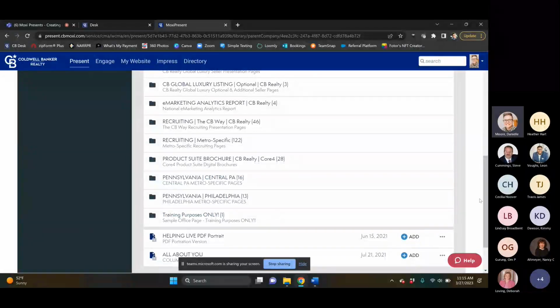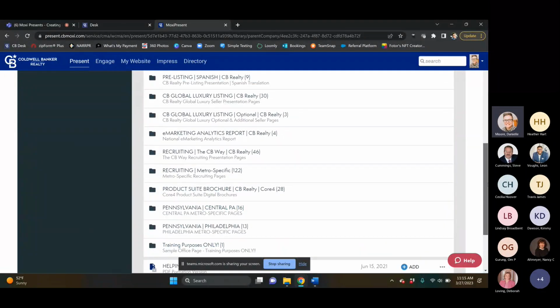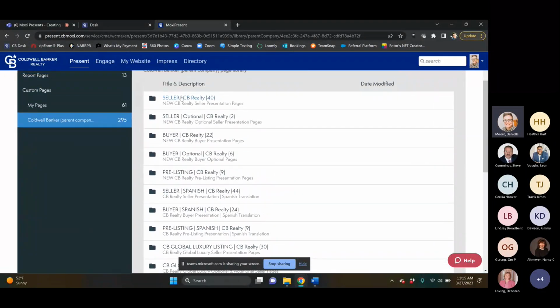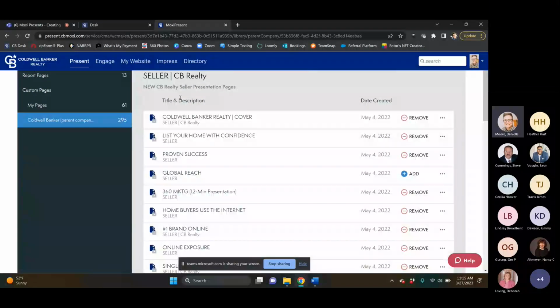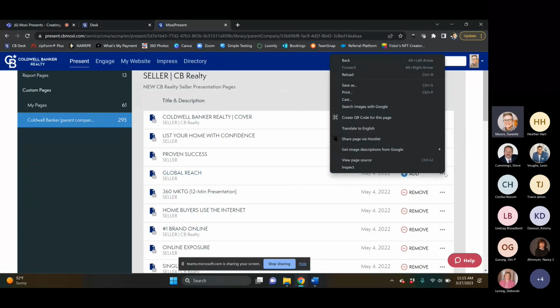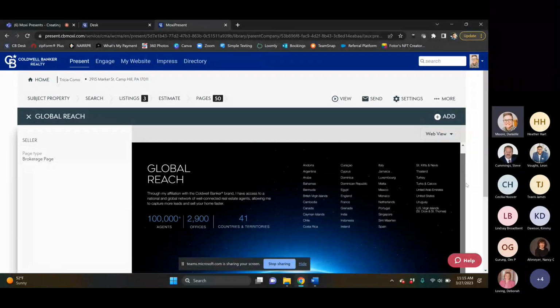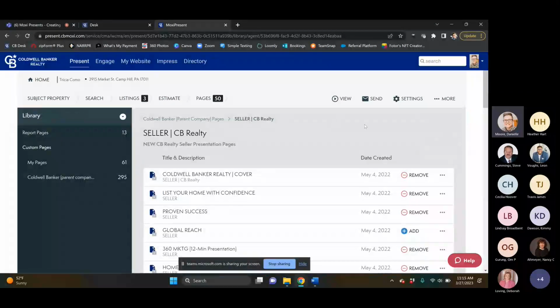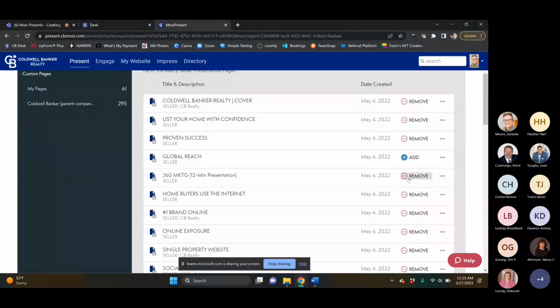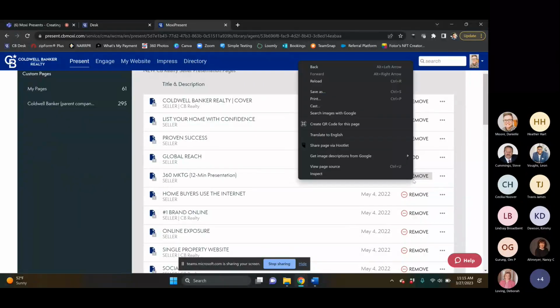So there's some stuff in here that's not going to apply necessarily to you, but there's definitely other things where you might say, oh, I really like that. So there's a global reach. And if you don't want to add it to your page before you actually look at it, you can just click on it and it'll show you exactly what that page looks like. Then you can click out and come back to here. And you can remove pages from here as well by just clicking remove. Cool.